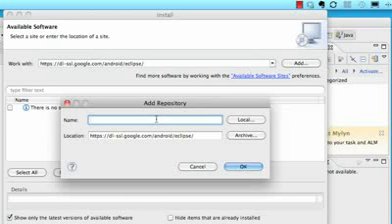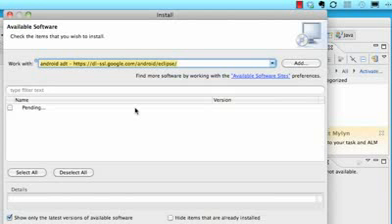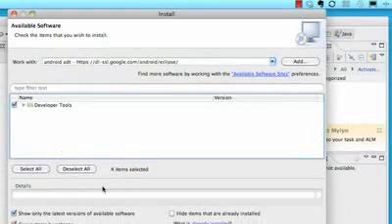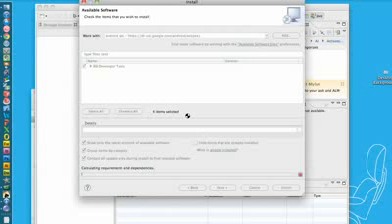Now we can add a name to this, so we're just going to call it Android ADT. Again, you can paste the link right here. That's the location link, and hit OK. It's basically going to get the developer tools for us that we're going to need for Android programming. That might take a little bit. We're just going to click this, hit next.